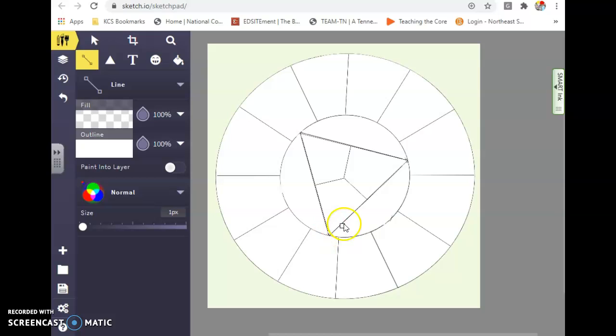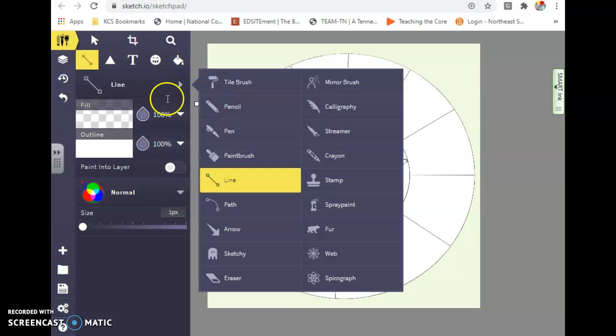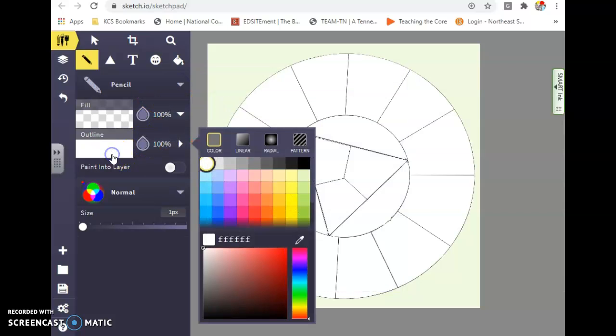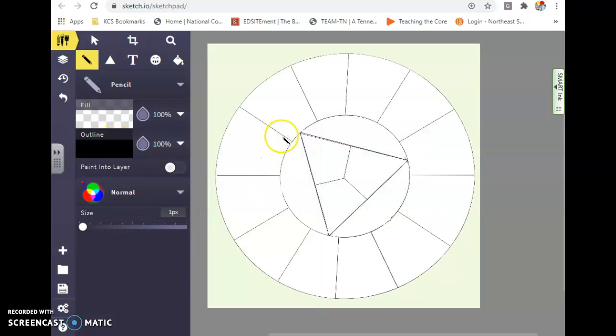So this triangle is the primary color triad. Each of these sections is going to be one of the primaries. One is red, blue, and yellow. It doesn't matter which one, you just decide. So I'm going to go over here and change my line maker into a pencil, and right now I've got it on a white color, so I need to change it to black, and I'm going to label this one blue, this one yellow, and this one red. So each one has to be one of those primaries, red, yellow, blue.